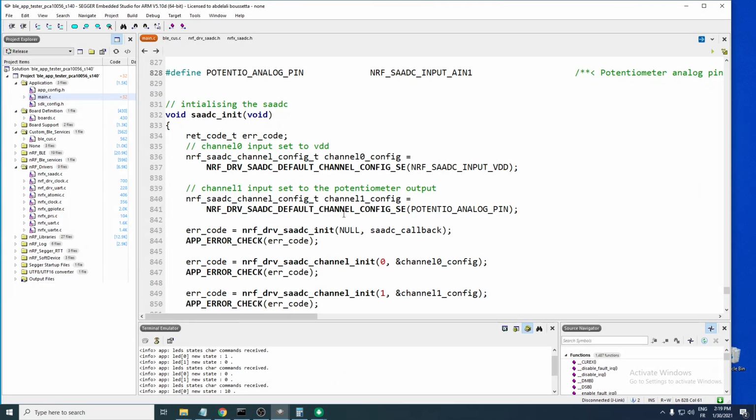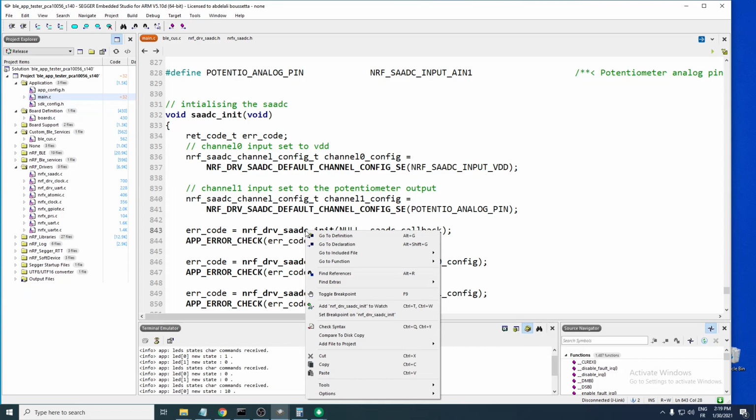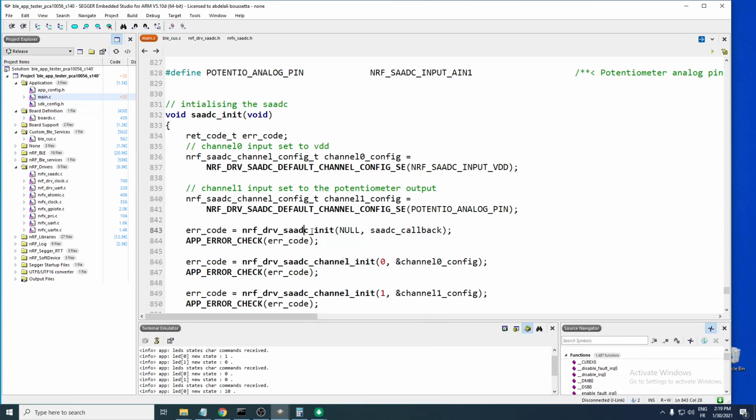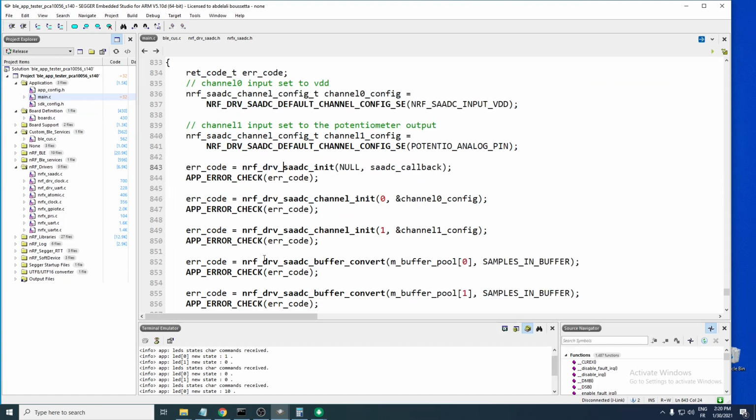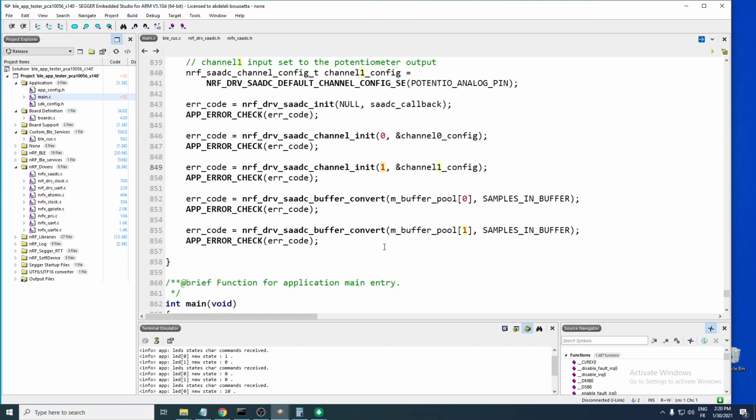Good. Here we initialize the SAADC. This is for the event handler. Anyway, you just init the SAADC here using the SAADC callback. We'll add that callback in a minute. And here we initialize the channel, the first channel, and set it to 0. Then initialize the second channel and set it to 1. If you add another channel, you need to make it 2, 3, 4, 5 up to 7.